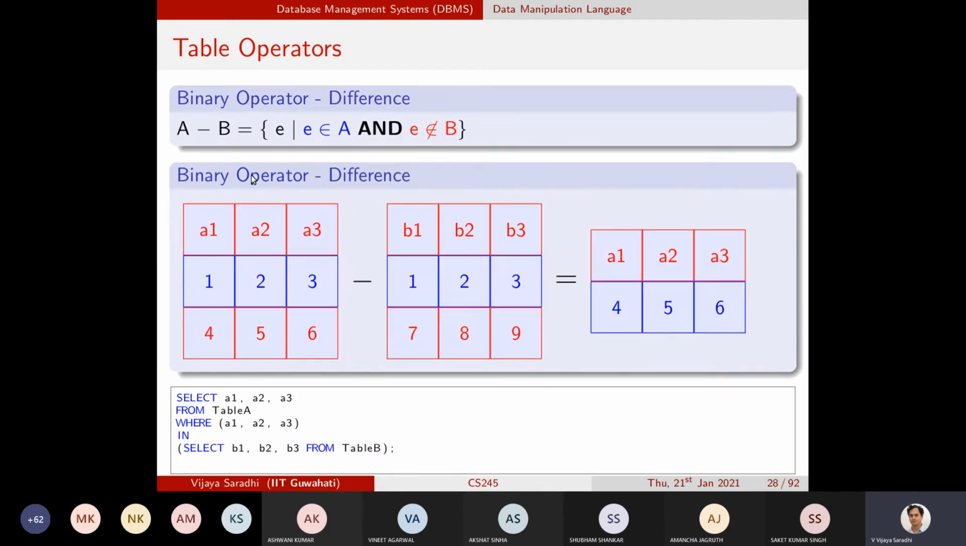Intersect, set difference. The definition from the set theoretic notation is that a record is in A but not in B. So the computation always is identical. 4, 5, 6 is in A but not in B. 1, 2, 3 is in A, it's also in B, so it's not part of the result table. And how do you do this? Here I have missed out the NOT operator, so I will just correct this.